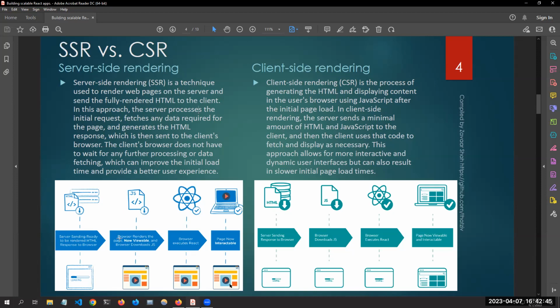So when a user accesses your site, the server will send a pre-rendered HTML response to the browser, and then it's instantly viewable already, because the server already processed the logic to build your web page, and doesn't let the user build it. Traditionally, in client-side rendering, it's generating the HTML and displaying the content in the user's browser after the page loads.